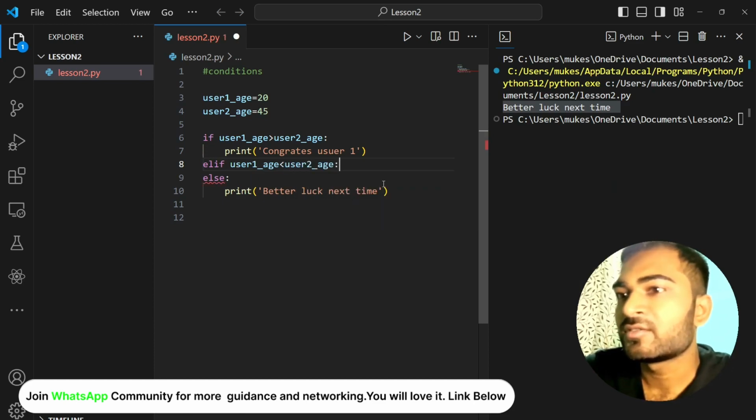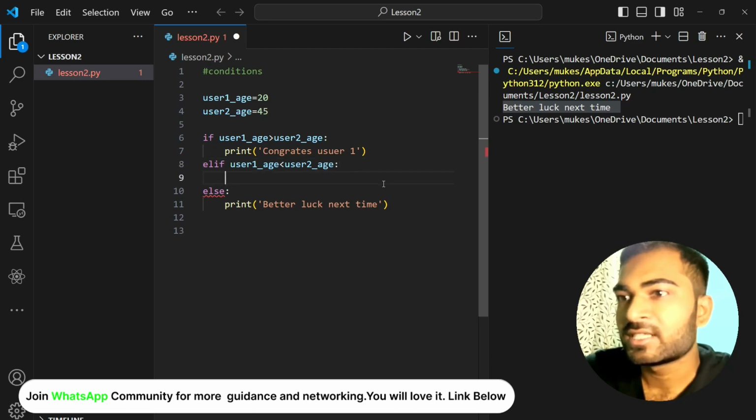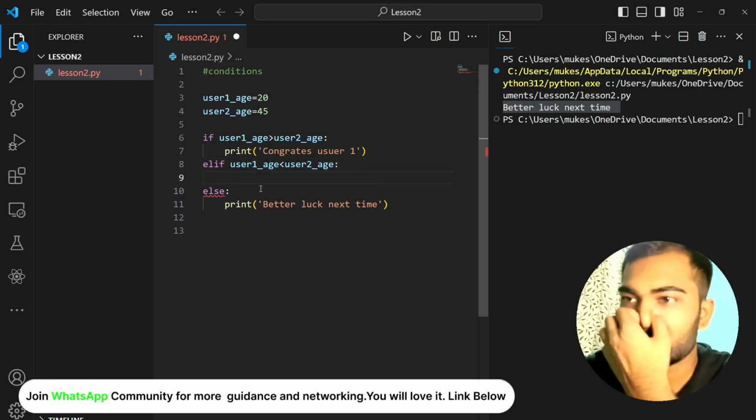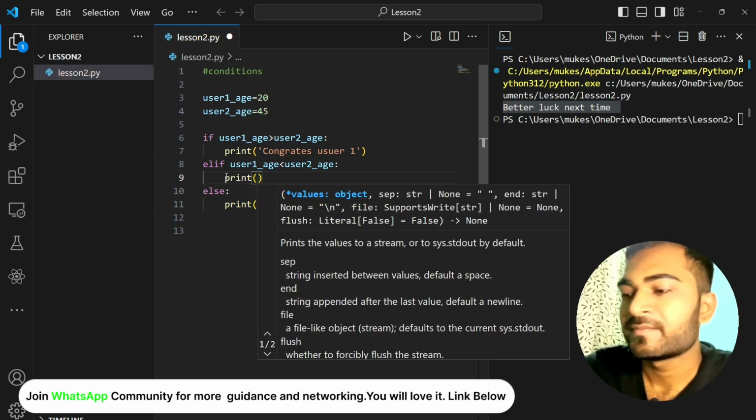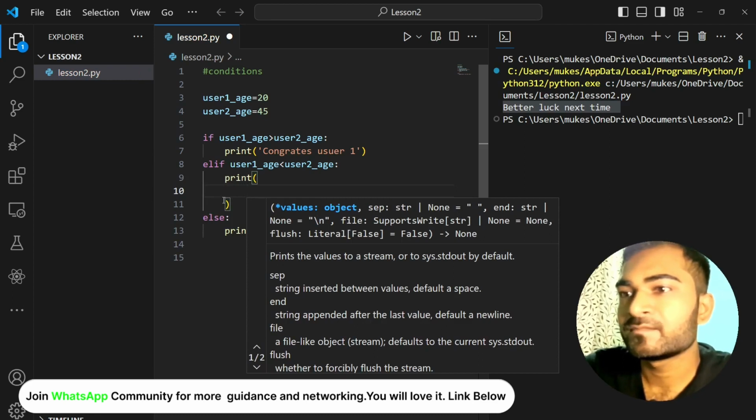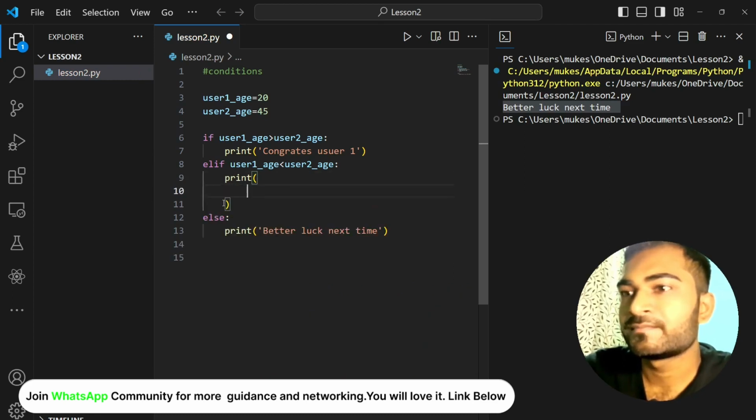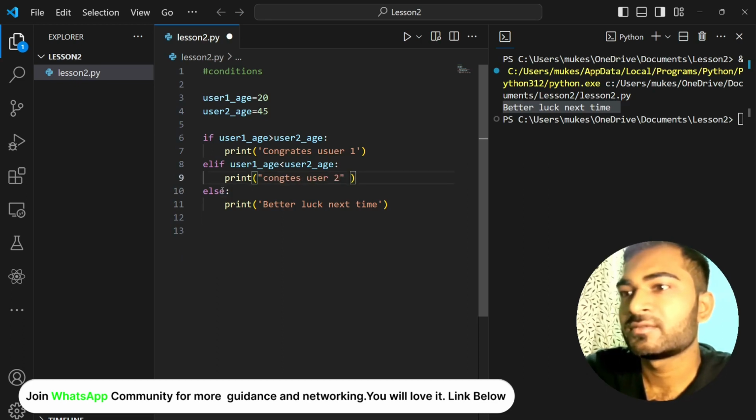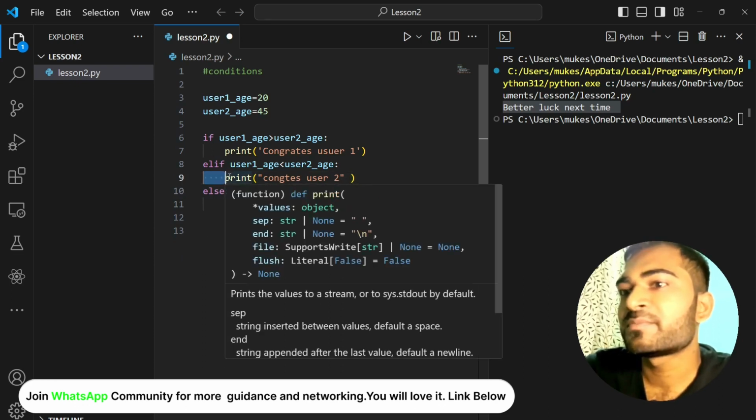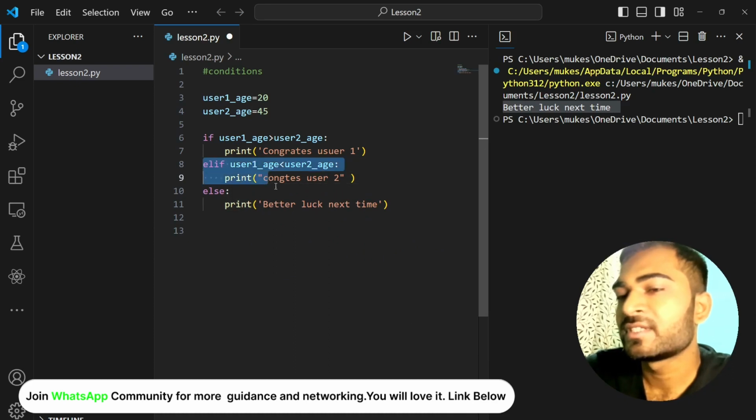This colon tells that the condition ends, and now this particular line will have print, congrats user 2. You can see again we have a tab in the middle, which tells that this print statement falls under else if, not the if statement.